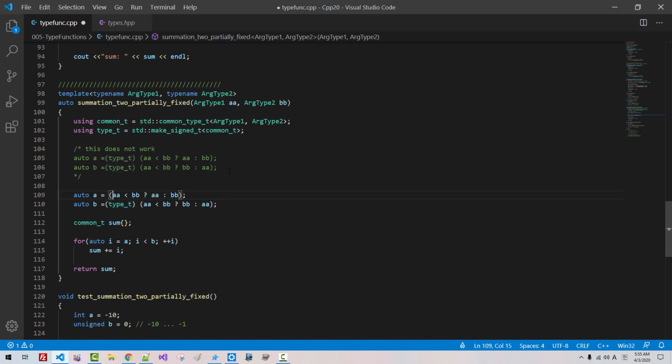Copy this, paste it here, paste it here, and so on, paste it in all these places. We don't need parentheses here. We have to fix like this. Also, we have to fix like this. Don't forget this type T.